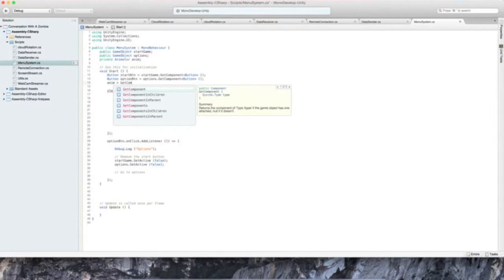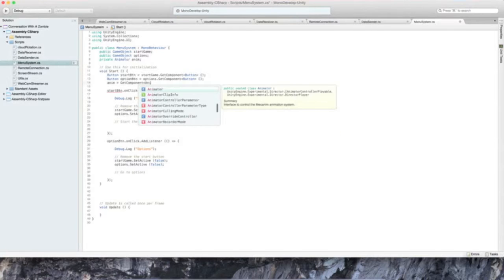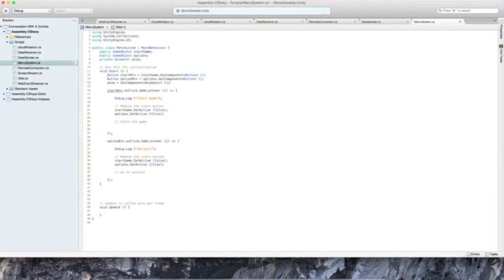So we don't need to write a parent object like options or start game. We can just go straight to anim equals get component animator. We're fine. So now we've defined our animator, we can add triggers. So under the start game button, we're going to go animator.SetTrigger and then the name of the trigger we gave it. So in my instance it was called start game.